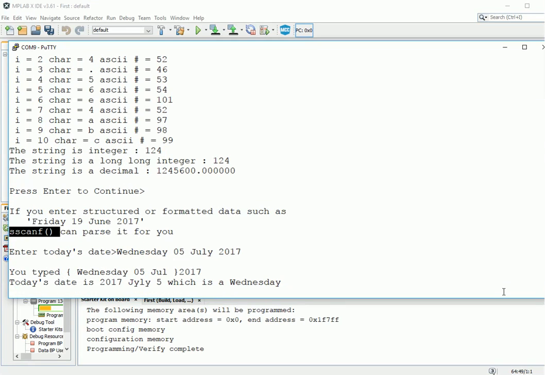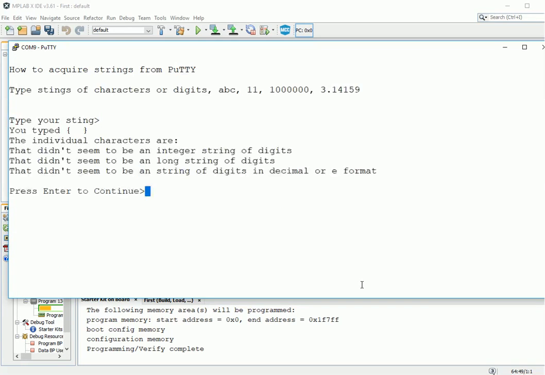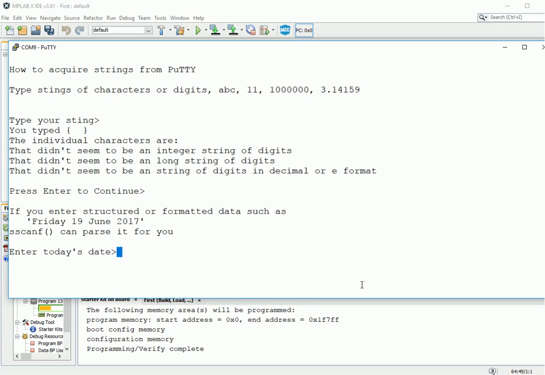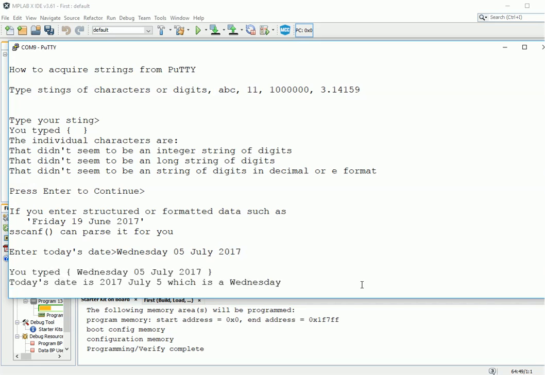For some reason I hit enter too quick, and it didn't catch it. But it says, look, your date, you type this, and it's a Wednesday. I'm going to set this up again. Hit enter. Try this again. Wednesday, 5 July 2017. Hit enter. There, looks a little better that way. So it read in this string and correctly parsed it, broke it up into the appropriate pieces, numbers and strings.